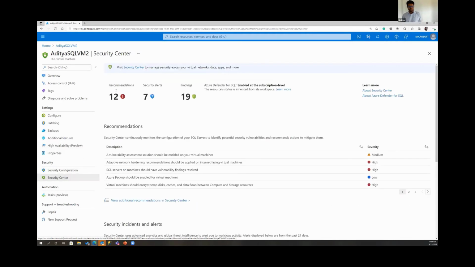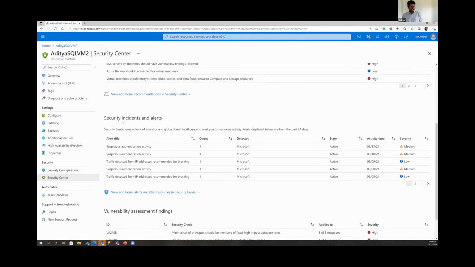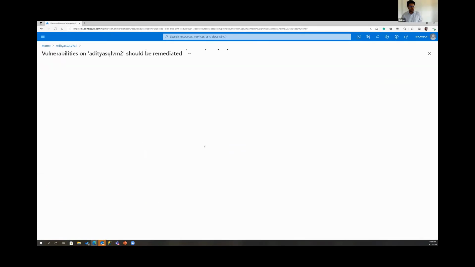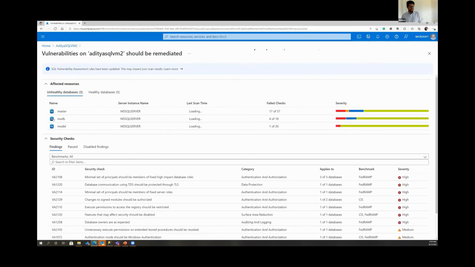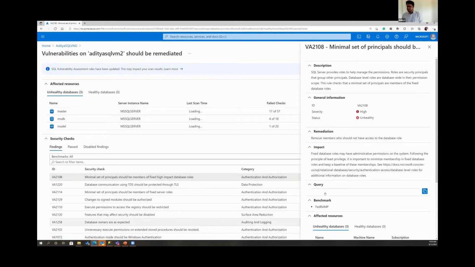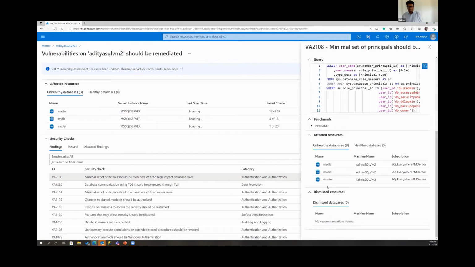Security center will tell you the recommendations, the security alerts, and the findings it has, and you can go and say, hey, SQL Server, these are found, what should I do? Okay, then you can say, this is the master. There are different types of benchmarks that we run, and you can say remediate or not remediate directly from here. We will tell you how we got this, what query we used, all that.